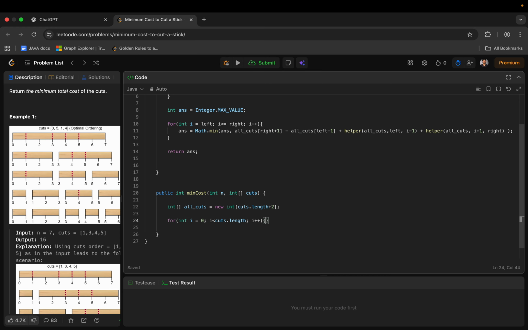We will just copy the data. So at the 0th index in the allCuts array we have to put 0 itself. So what we will do is, in allCuts, start from i + 1 equal to cuts[i]. And at the end, allCuts[last] equal to n. So basically at the end we have to append n.